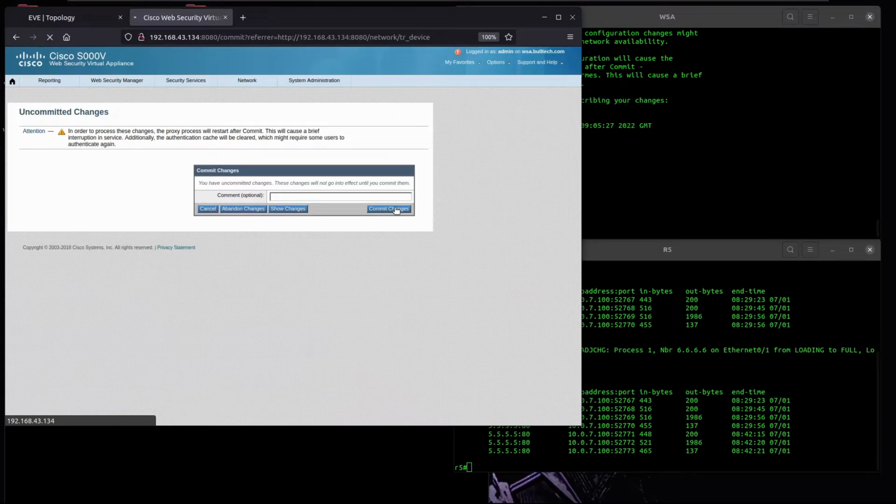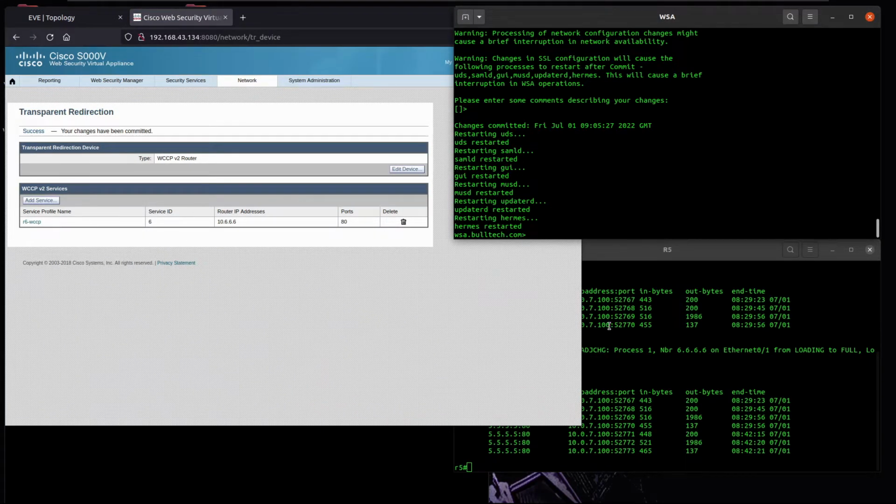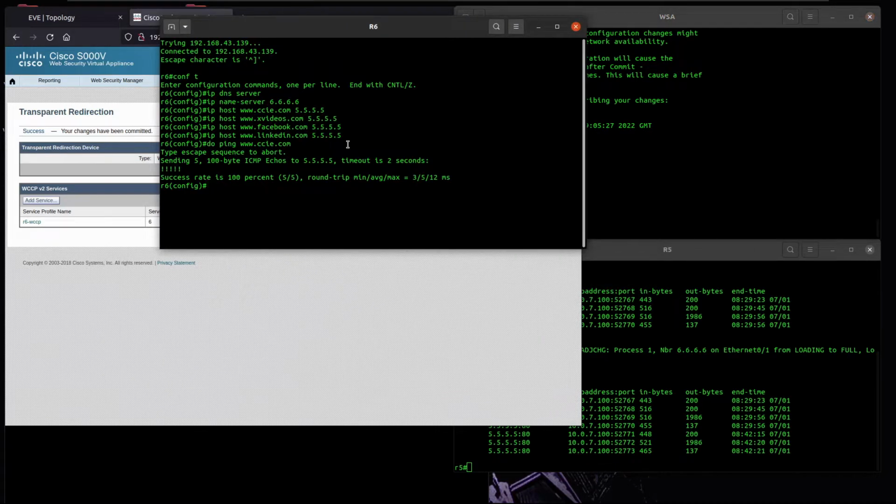And done. So now on R6, what we want to do is establish the link or connection with the proxy. So we have to enable Web Cache Communication Protocol version 2.